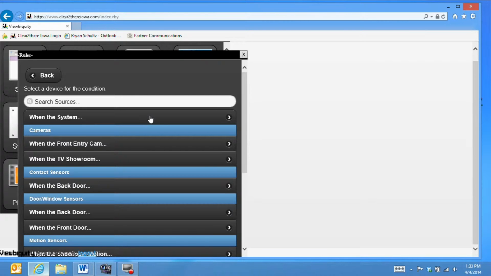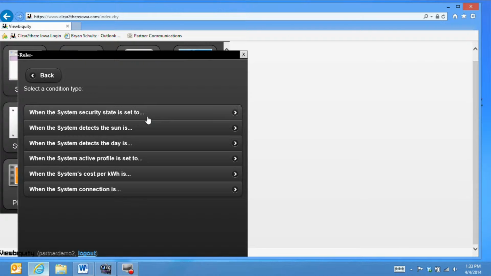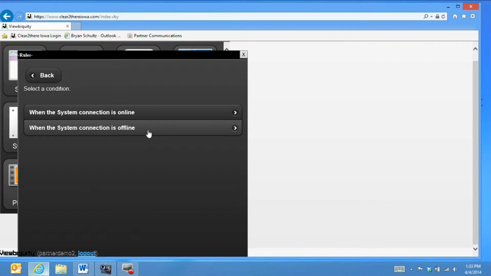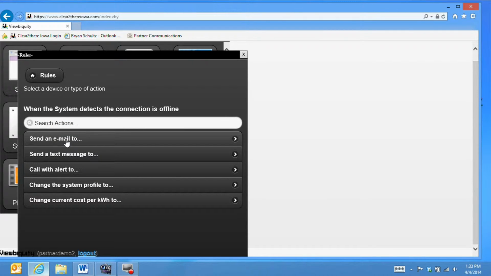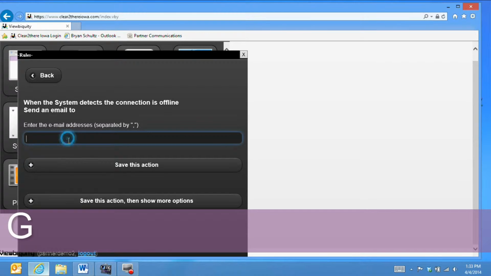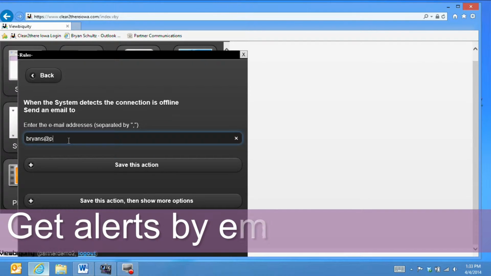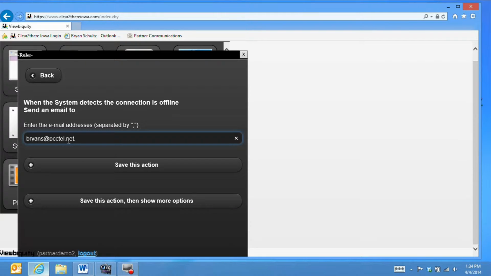And the first thing that we always like to do is if the system detects the connection is, and we say if it goes offline, and I'm going to save that, and we're going to have that send an email to a couple people here. So we know that if, for whatever reason the system goes down, we can check on it. And we have this set up so there's a 6-minute delay. So just in case you lost power for a minute or two, or maybe your server went down for a second, you're not going to get constant email. This is a great way to just assure yourself that your system's always working.